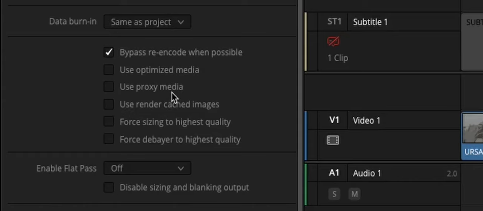Next, we have force sizing to highest quality. If your project uses transform animation or size, this checkbox allows you to do all these resizing in the best quality. Force debayer to the highest quality forces DaVinci to do debayering at its best quality. These last two settings should always be enabled when exporting video.